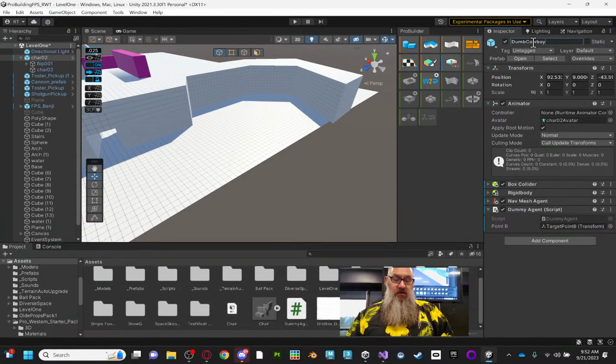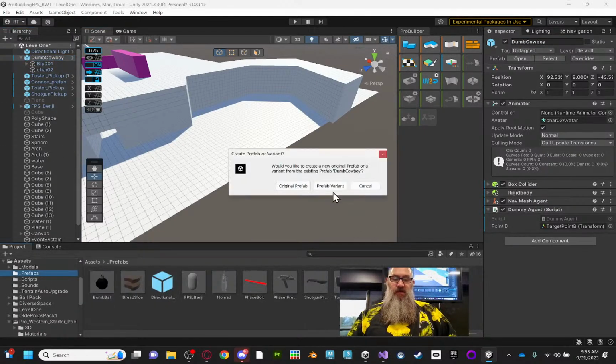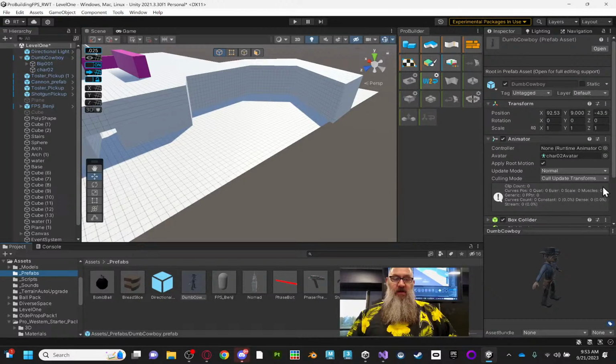dumb cowboy. That's not a judgment on anyone who's a cowboy. I just, we decided this guy was not our most intelligent NavMesh agent. So pull him down into prefabs. Now he's all set up. So let's just see this at work.